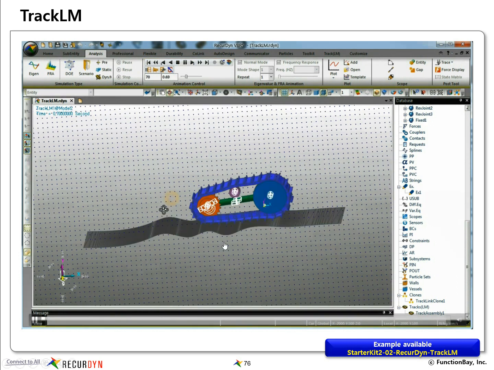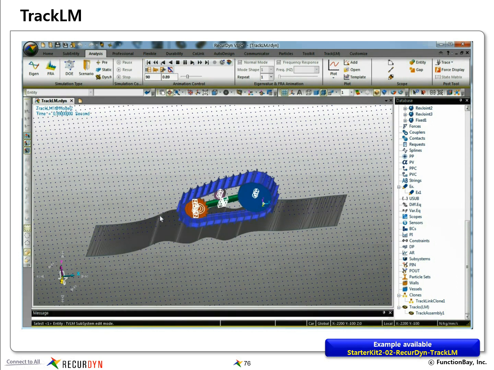This is the simulation result. With just a few clicks, a track assembly consisting of many track links was created, and this kind of simulation includes many contacts. But thanks to the specialized solver for track assembly, it can be simulated very fast.